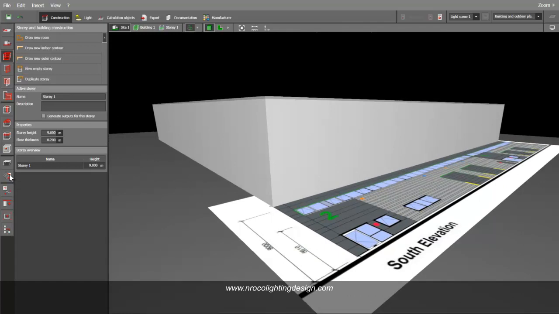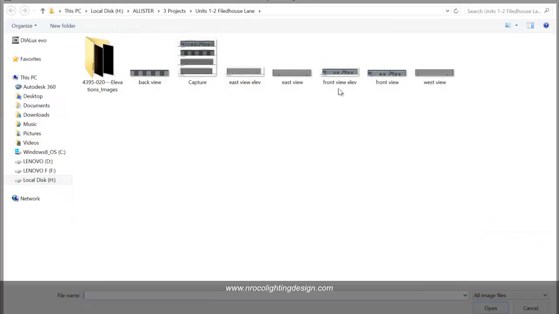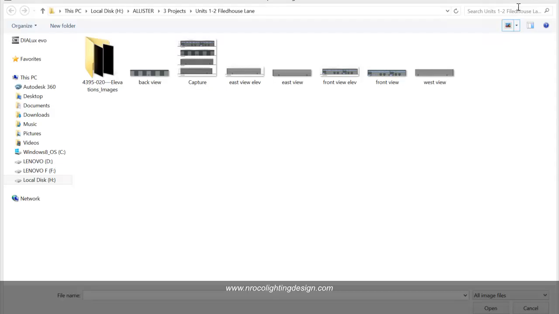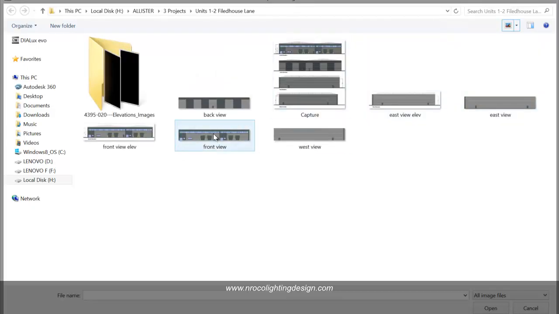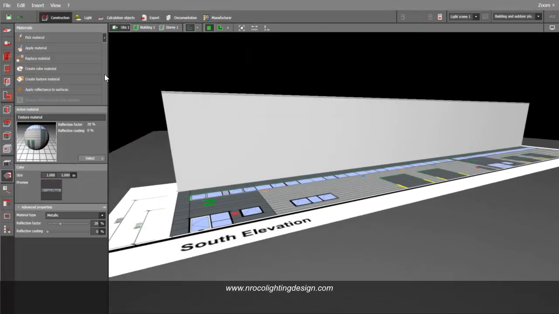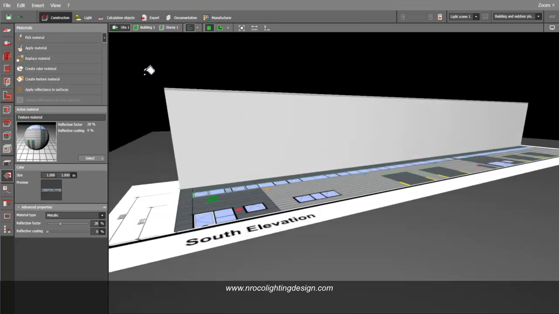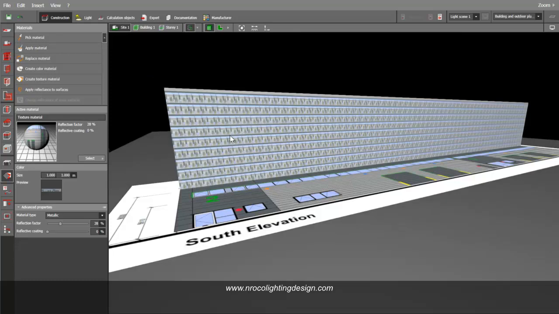Go to your texture or materials tab and then create texture material and then select the front view. Make sure you select the one that is cleaned or cropped. This is the one without the dimension. And then open. And then you need to apply it in the front view. Make sure it's in the front view. So just go and apply material. Click it. There you go.